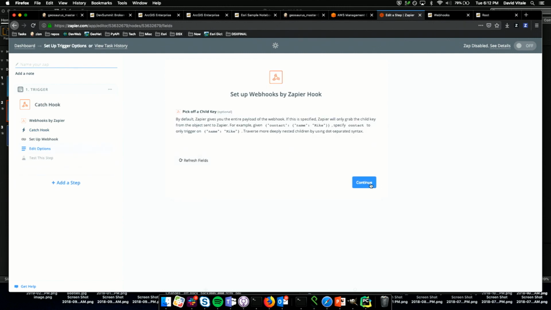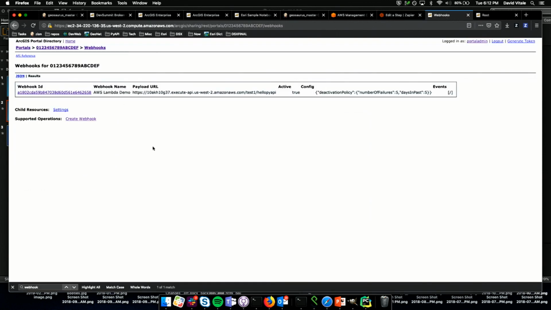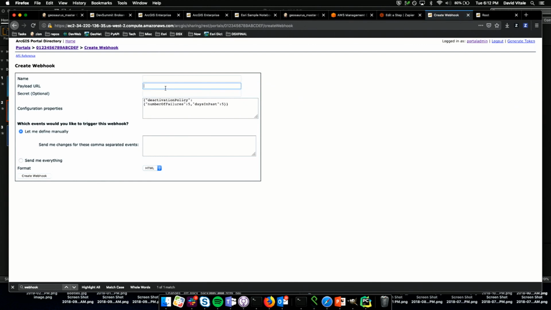This is saying, do you want to look at the whole payload or just a subset? We're going to look at the whole payload. You don't have to worry about that for now. But OK, I'm ready to go. So Zapier has given me a webhook URL. I'm just going to copy this and go back over to my admin API that I have. I'm going to create a webhook, add it to the payload URL.